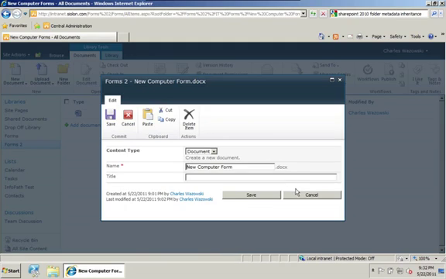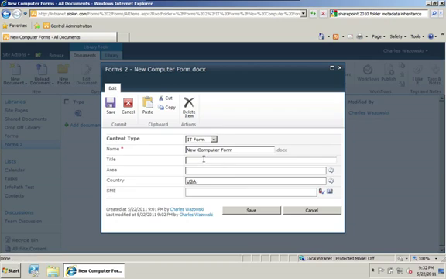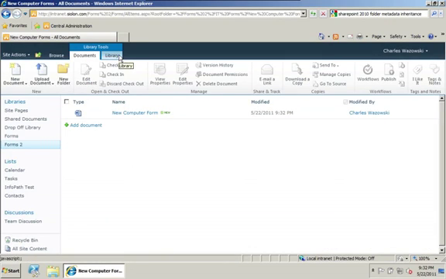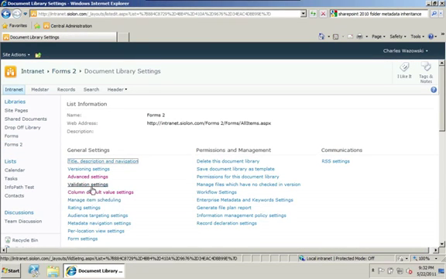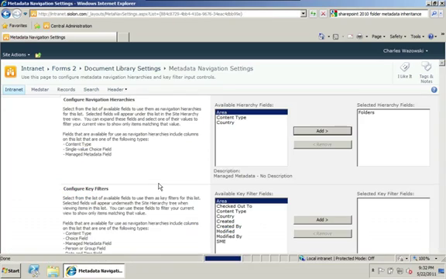once I change the content type to IT form, I'm going to get all my metadata that I can come in here. Let's just go ahead and save that as well. And I can also come in my library settings and turn on my metadata navigation settings. This is going to show you the different options you can choose.